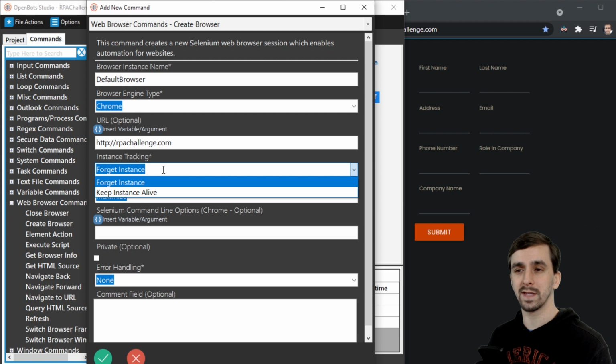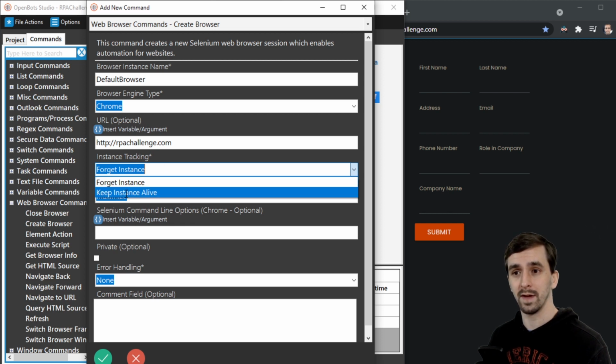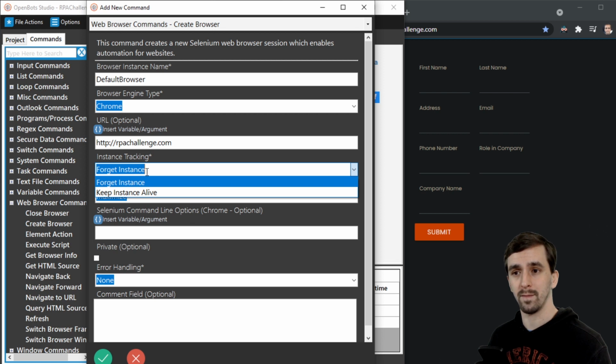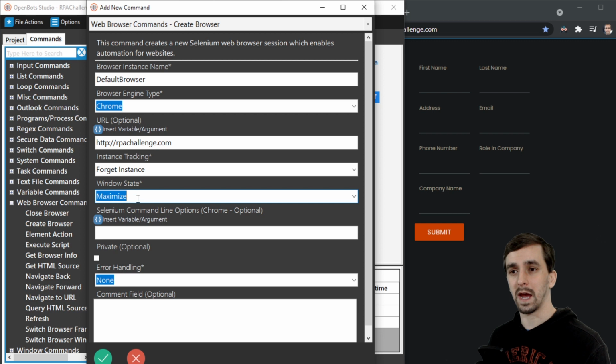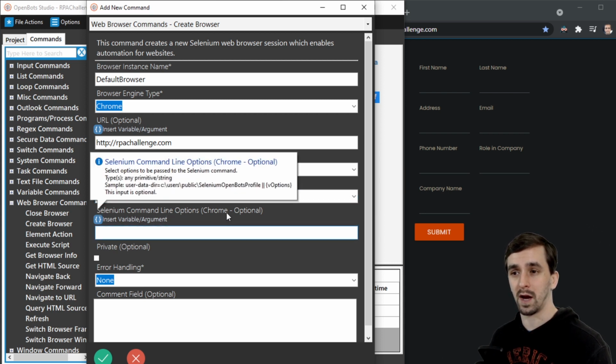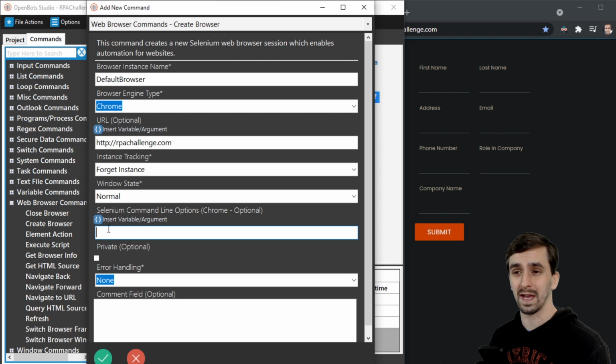Instance tracking. This is like if you had two scripts, you were going to run one after the other, and you want both of them to use the same instance of the browser, then you could do keep instance alive and then use the same name in both of them. But in this case, this is just one script. I'm going to leave it as forget instance. Window state, I want to be normal. I don't want it to actually maximize, mainly because I'm just recording this on a part of my screen. And then there are Selenium command line options. I assume what you could do is things like incognito or force render accessibility and some of those command line arguments.